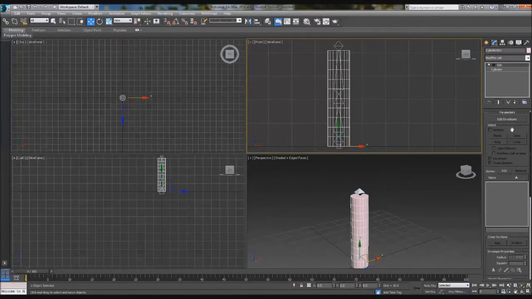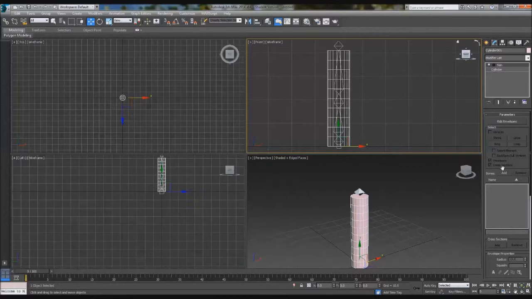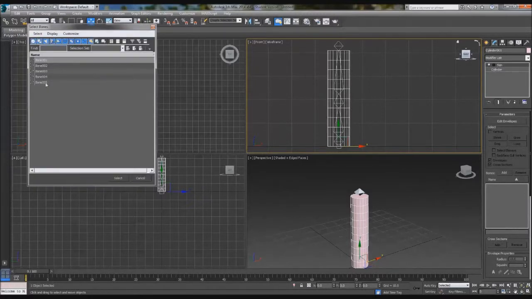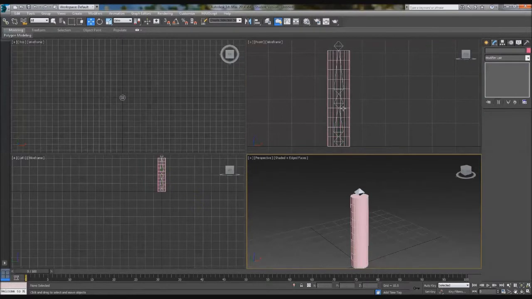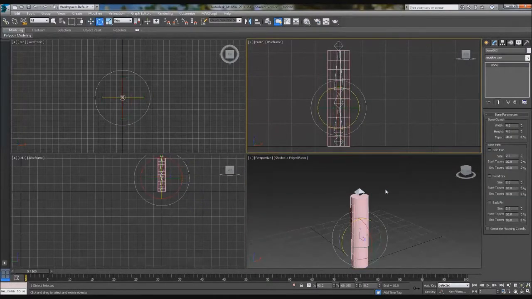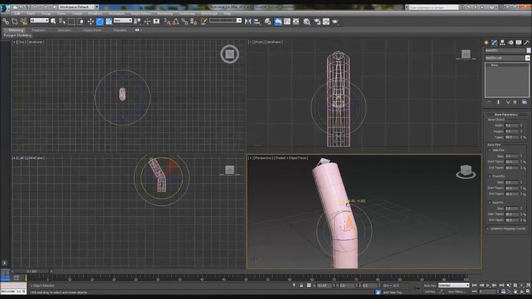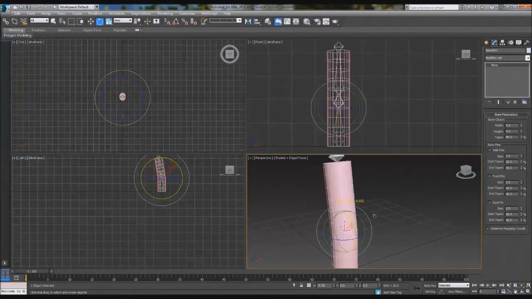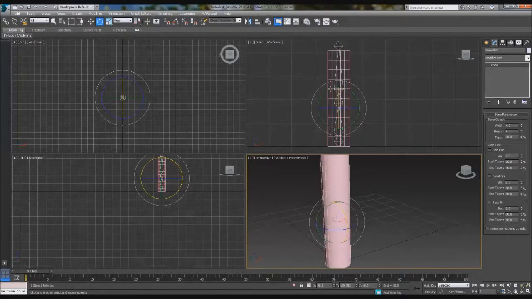So we click it, and on your skin modifier in parameters, come down and you'll see an edit envelopes button. You don't need that. Just click where it says bones, click add, and add every single bone you've got, and just click select, just like that. And now we'll start with the kneecap. So you come in with the rotation, so we'll begin rotating. You can see it moves along with it. So you've now successfully rigged a cylinder.